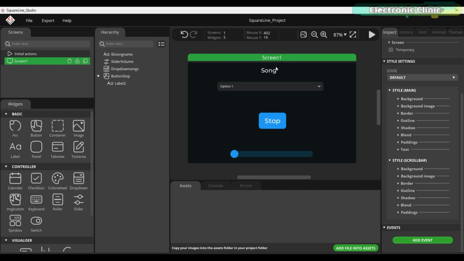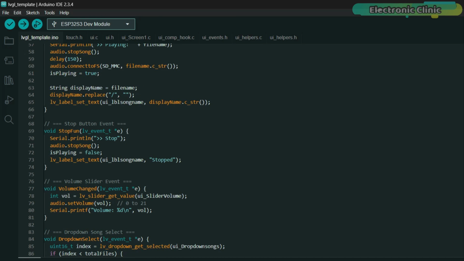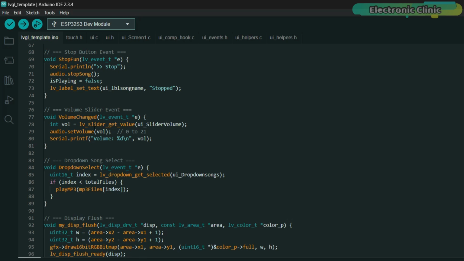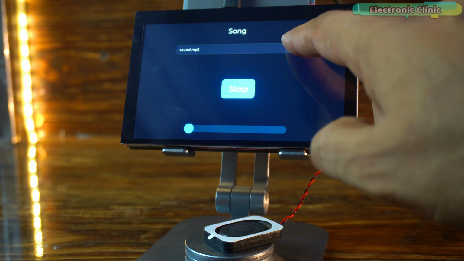At the top of the display, there is a label that shows the name of the currently playing file. There is also a stop button to stop playback and a volume slider to adjust the sound level in real time. This time, I didn't assign events from SquareLine Studio. All interactions are handled directly through code, giving you more flexibility and control. I have already uploaded this program, so let's watch this in action.